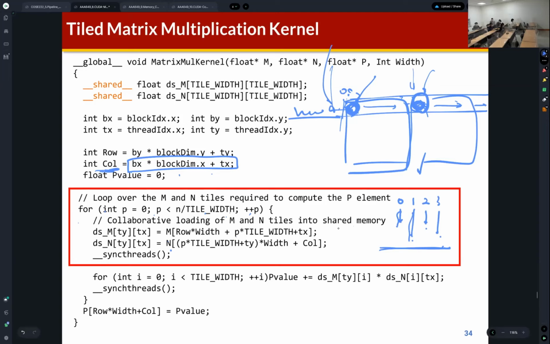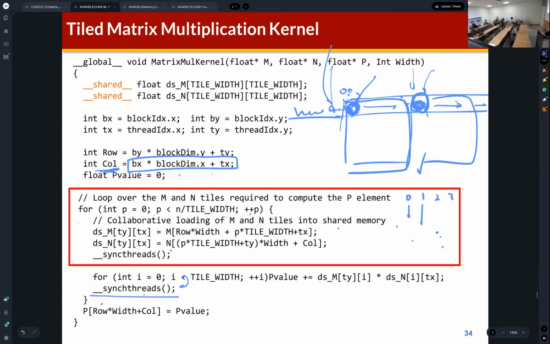Using the data fetched into the shared memory, we can calculate the matrix multiplication. Also, we can find another barrier synchronization. Why do we require this? Why do we require another synchronization? It is because of threads 0, 1, 2, 3. This is the data fetch to the shared memory.